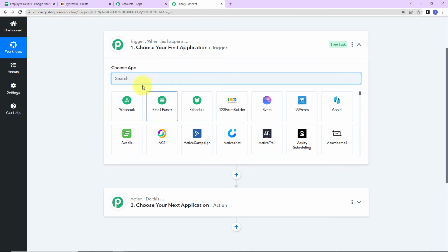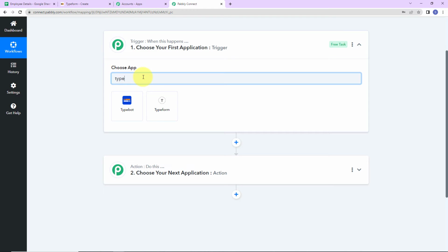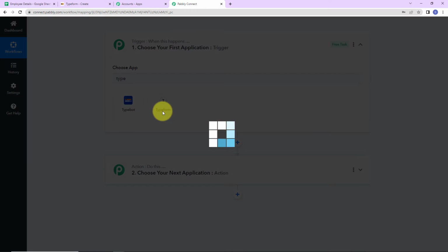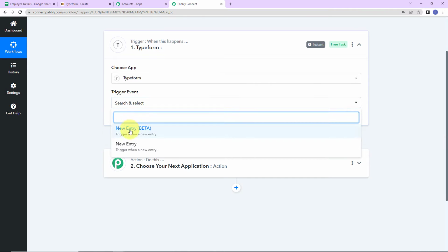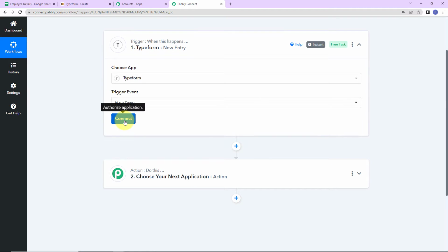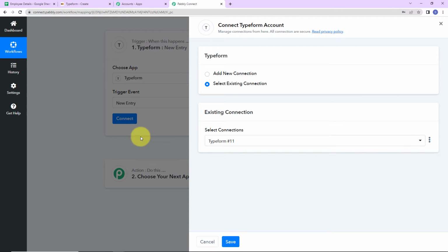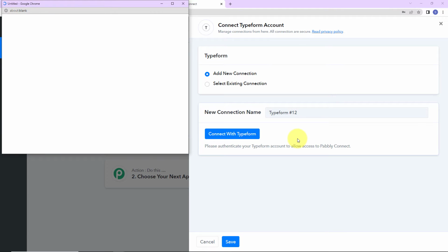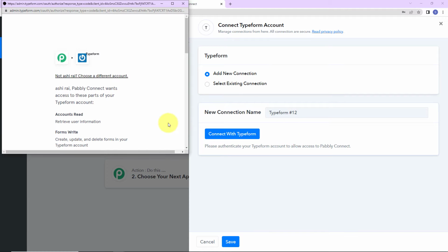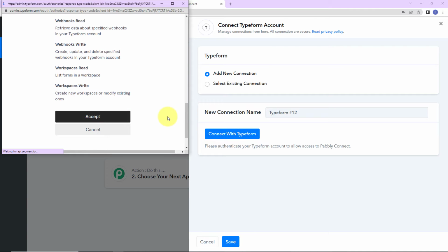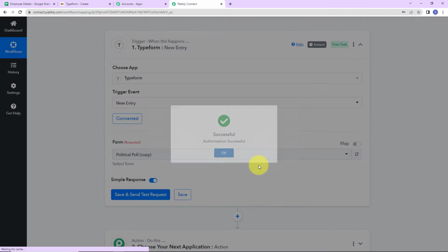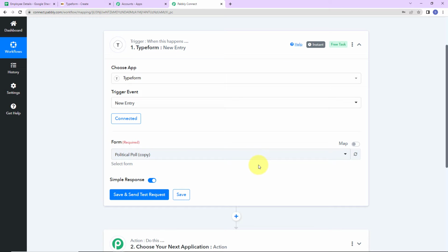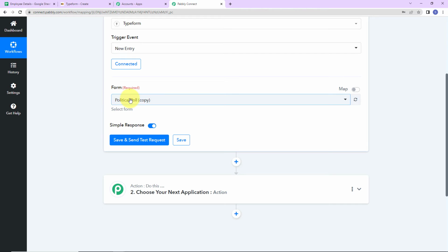So to do this, first of all I'm going to choose my trigger application which is Typeform, and here the trigger event would be new entry. Now I'm going to click on connect. As I do that, here Pabbly Connect is asking to connect itself with a Typeform account. Let's click on add new connection, connect with Typeform. So here I have already logged into my Typeform account, so I'm going to click on accept. As I do that, we can see that the authorization has been successful, which means that Typeform and Pabbly Connect are now connected.